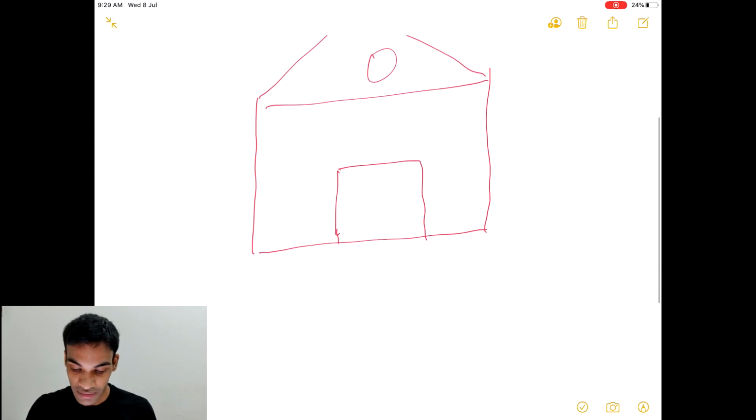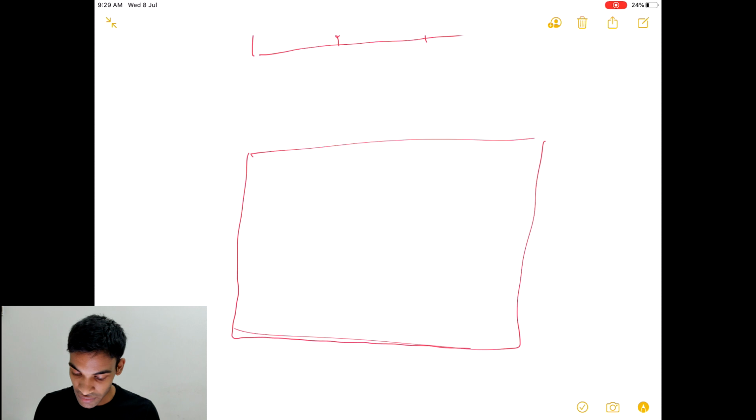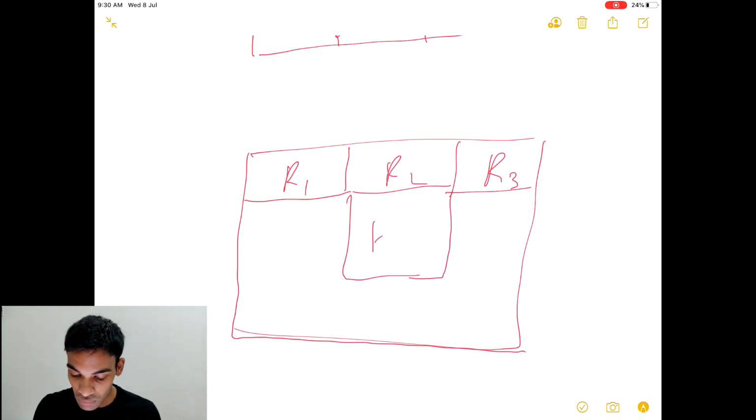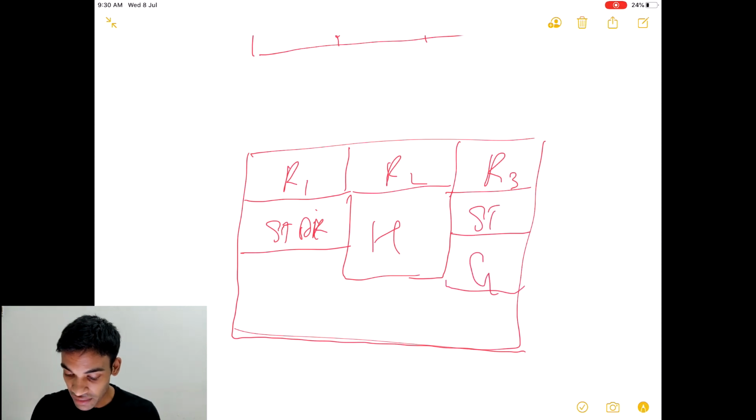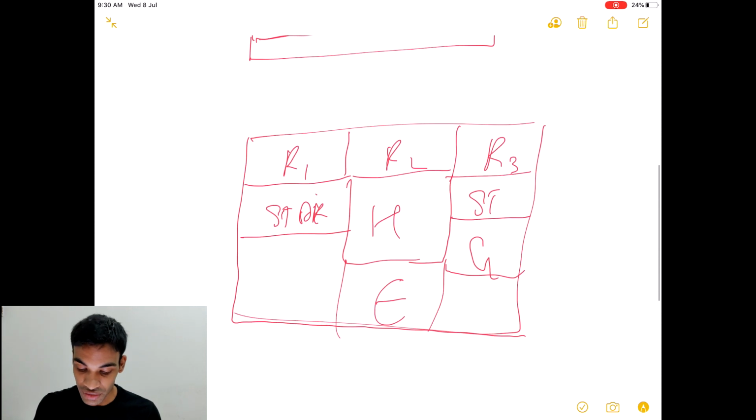If we take a look at the top view, let's just say this is the top view of your house. The first thing is that you can divide your house. You can say this is room 1, this is room 2, this is room 3, this can be a hall, this can be stairs to go up, and this can be storage, this can be a garage, and this can be the entrance. So the first thing when you build a house is you give a foundation, and you give a structure.